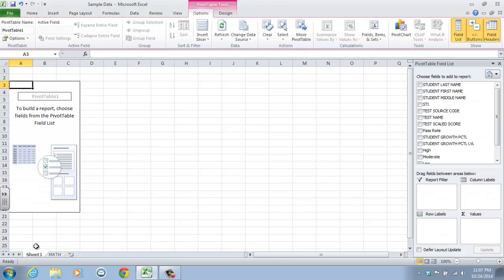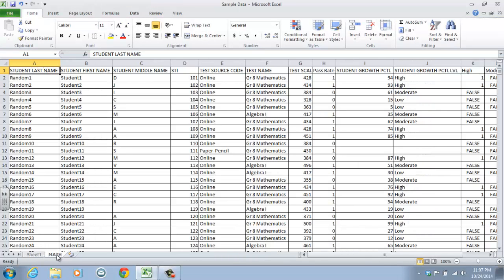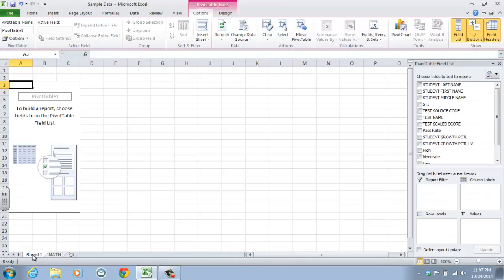Now, as you can see, it has created a worksheet that is before the data set. So this is your data set, and it automatically creates a new worksheet in the spreadsheet before it. It's good to know because if you're working with a number of different data sets in one Excel workbook, you want to make sure that you know which pivot table is associated with which data set.